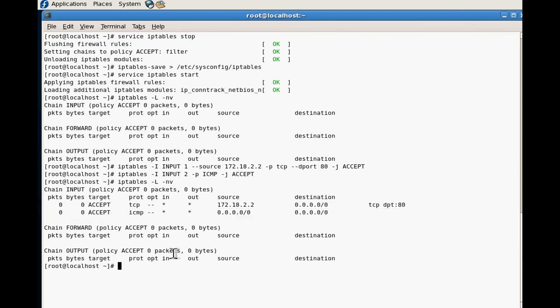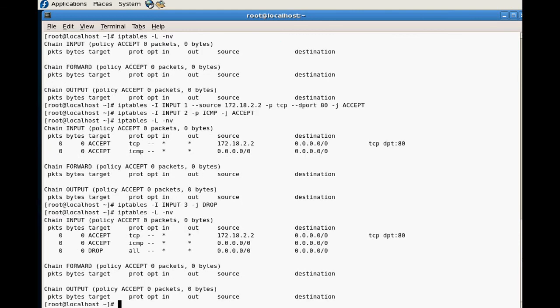Now maybe we want to drop all traffic after that. It's very important that we do have a drop rule. And so we can put that at the end in the third spot. So it should go after the first two rules. And it's as simple as doing that. This would drop everything. And now we have a drop rule at the bottom.